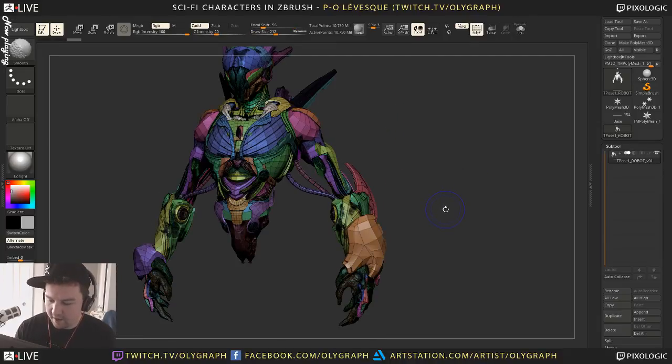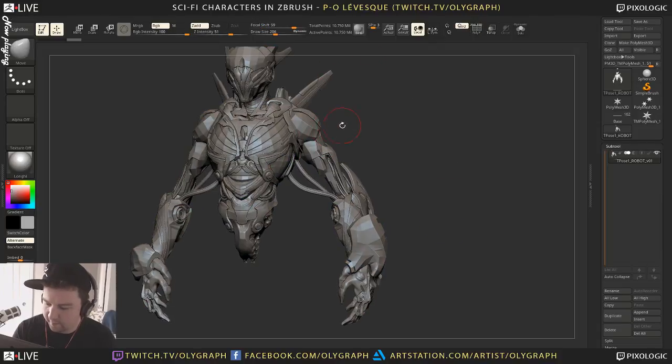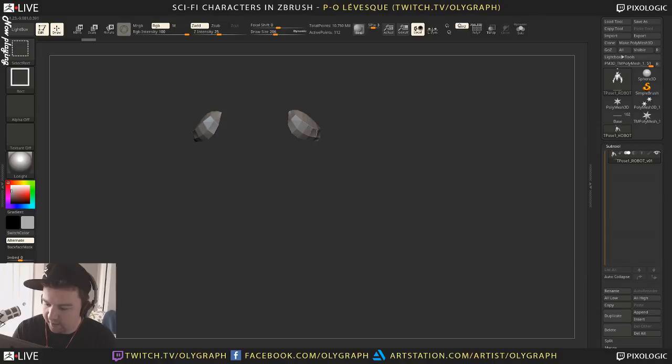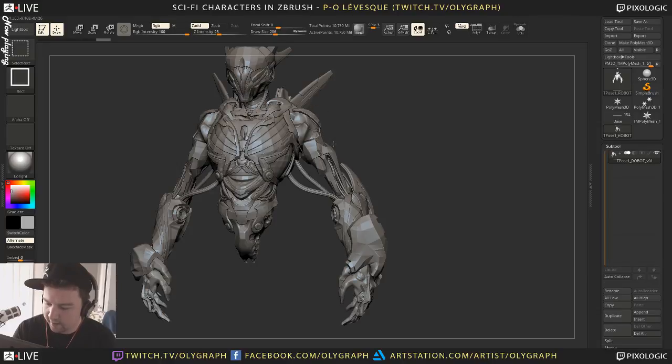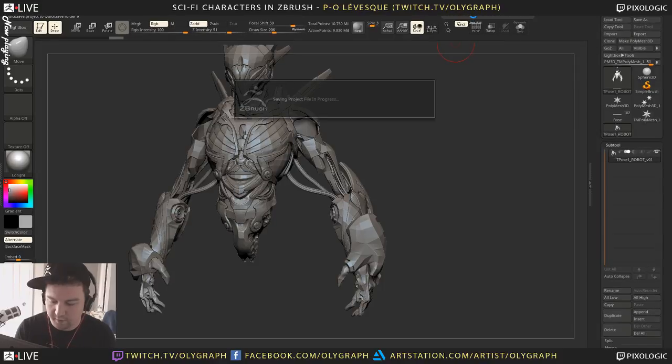So now that's a big mess. So I'm gonna try with the T-Pose Master. It's a good habit also to quick save when you use T-Pose Master, because if you lose things, you're gonna lose everything. You're gonna have two T-poses, yeah.